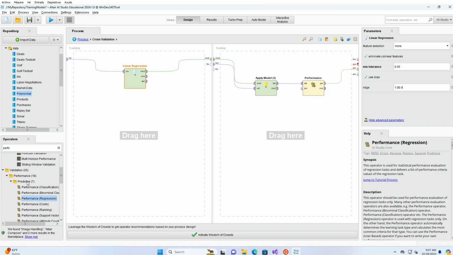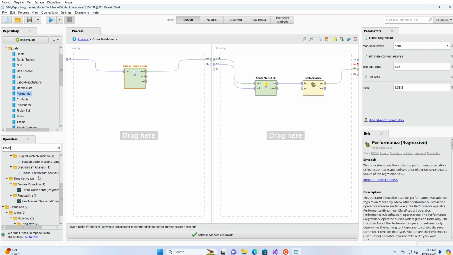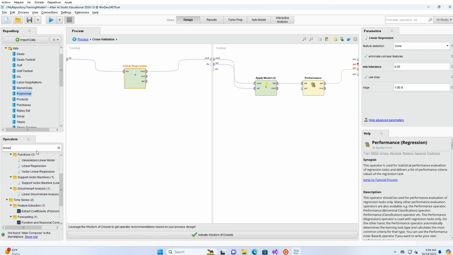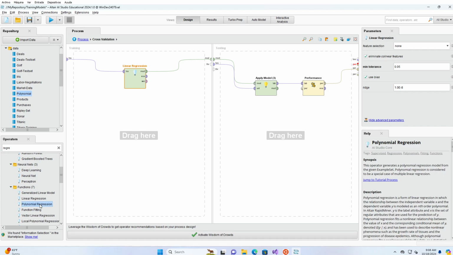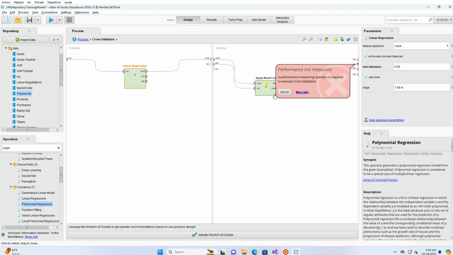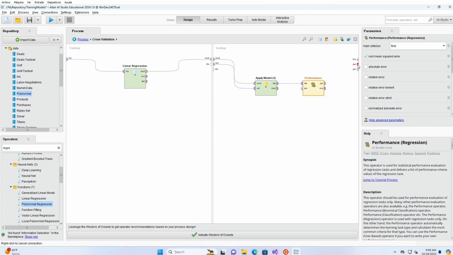There is a nonlinear regression, by the way, which is this polynomial regression over here, which will compute polynomial features, nonlinear features. Okay, it's not happy because this was not connected to the first output.